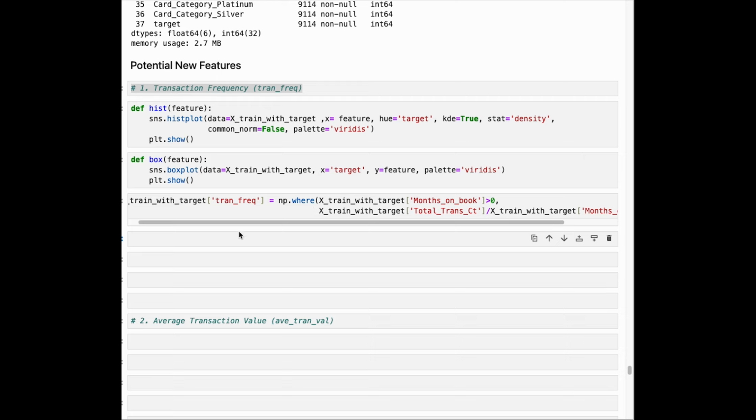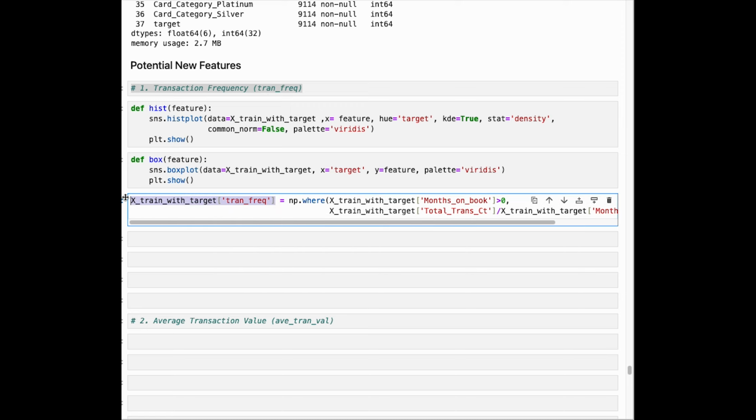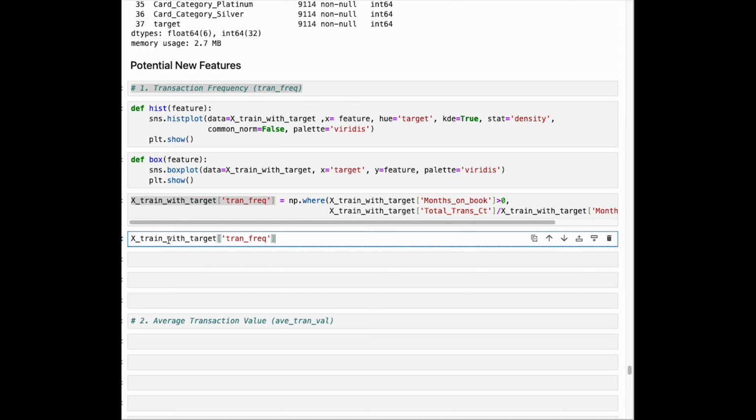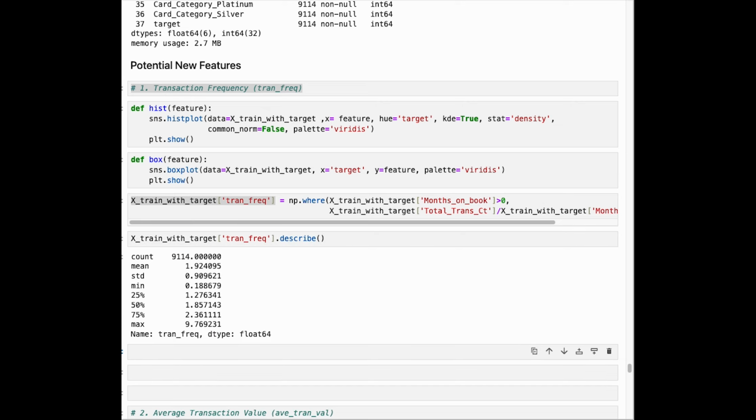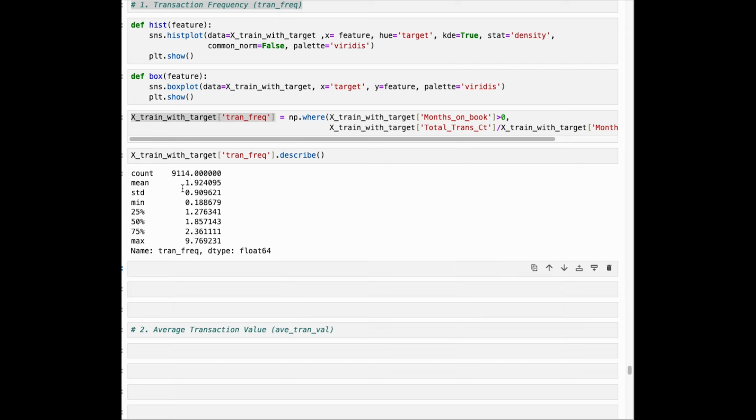So let's take a look at the new feature here. I will just briefly take a look at its statistics, using the describe method. The mean is 1.9 and the median is 1.85, so the mean and median are quite close to each other, and the minimum is approximately 1.2 and the maximum is about 9.7. So I think the range between the minimum and maximum is quite wide.